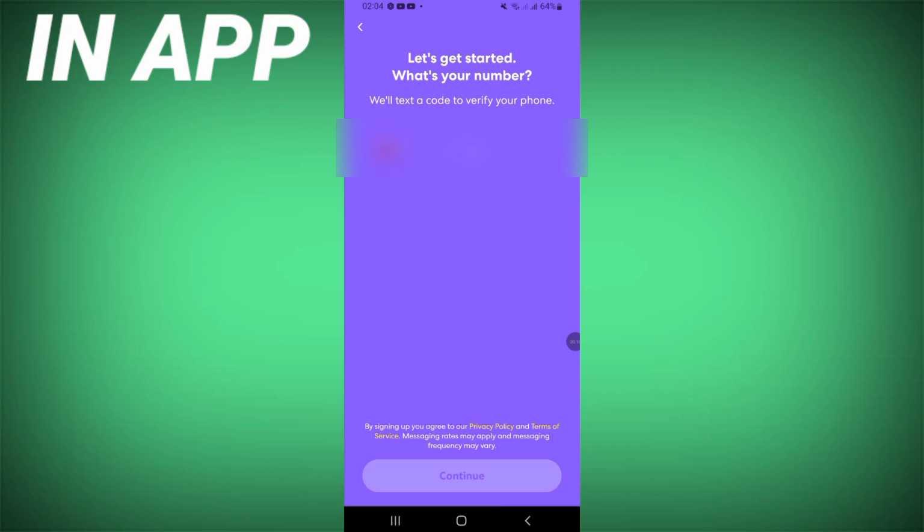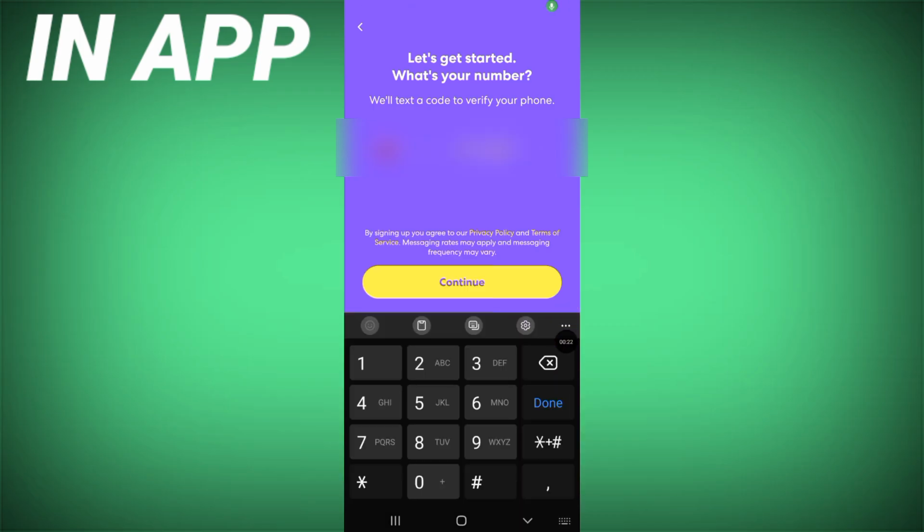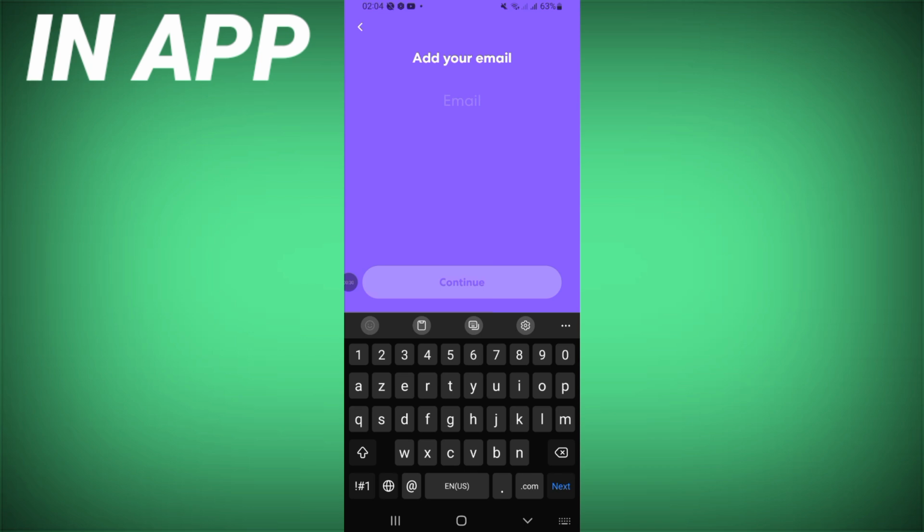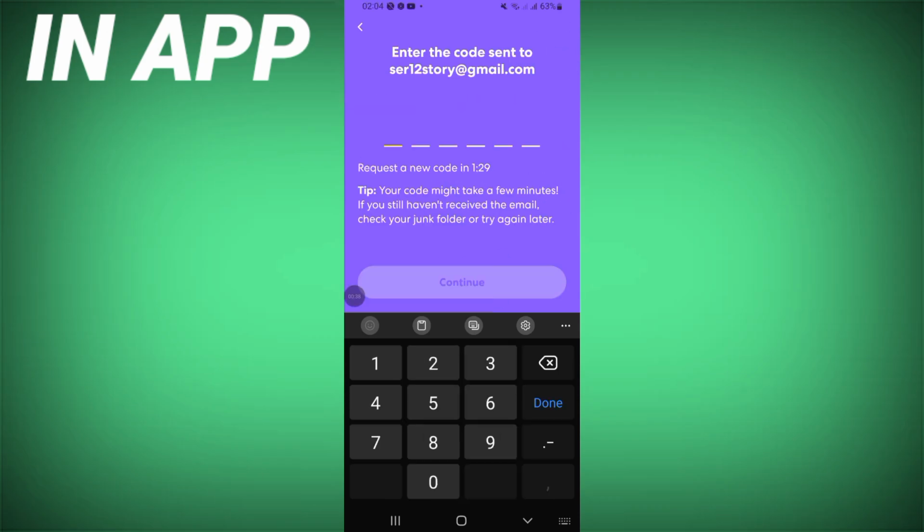So right now I have to add my phone number. When I add it, as you see, I will just click here on Continue. So I also have to add my email. When I add it, I will click Continue and I will enter the verification code that they sent me on my email.